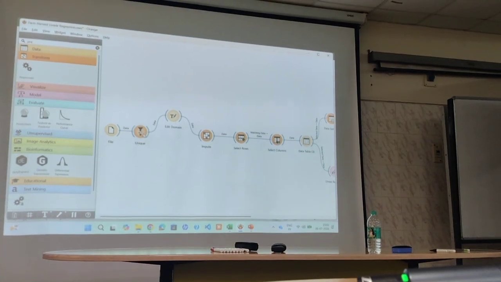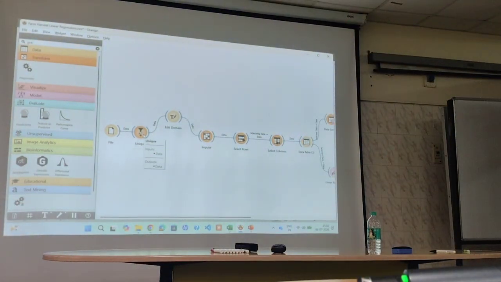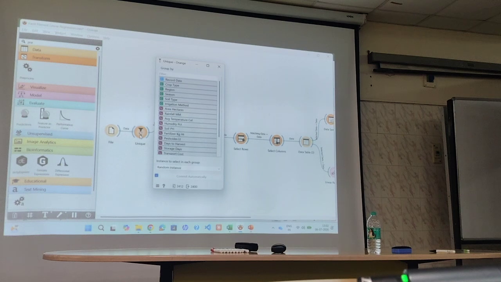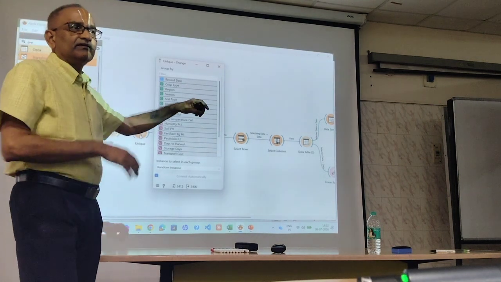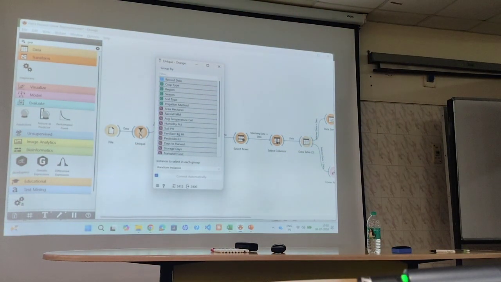Then what I did was, the next one that I used was unique. I'm not saying you should use it. I'm only giving you a hint here. If there are duplicates, unique removes them. Okay, so I'm just saying, for all these variables, if there are any duplicates, remove them. In one shot, it removes.